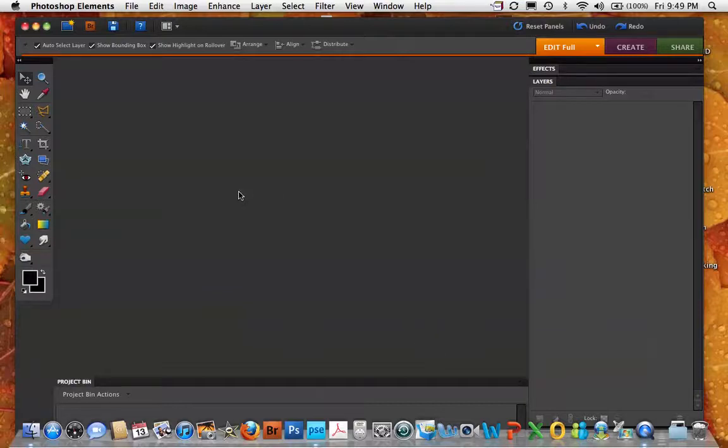It's going to look a little bit different than the full version. It's a different color. It has a background here, which you can change. But the layout is similar. On the left here, you have all your tools and your colors. Across the top, you have your options for all your tools. And over here on the right, you have all your palettes, the layers palette being the one you'll use the most.